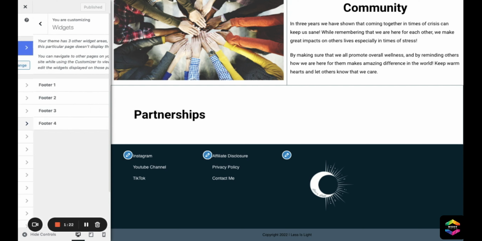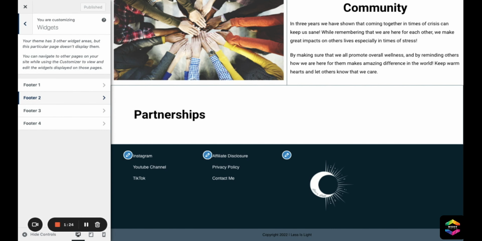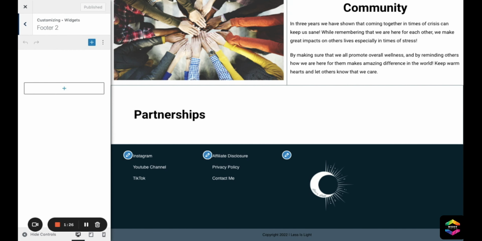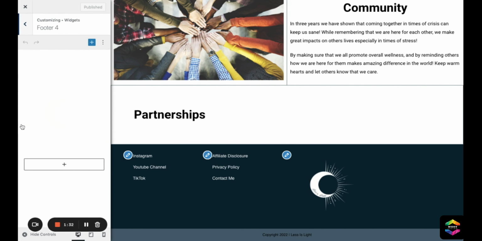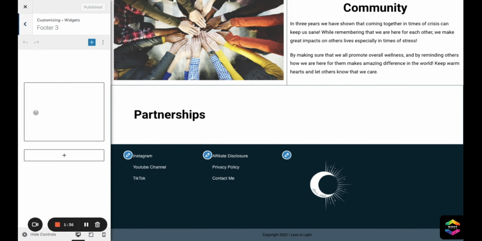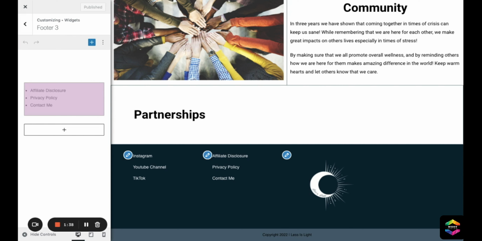Okay, so widgets. So 1, 2, did I choose 2? I just want to make sure I have the right. Okay, so 3 is there. Let me see. 4 has that. 3 should have a menu. Yes, okay. So then 2 is missing.